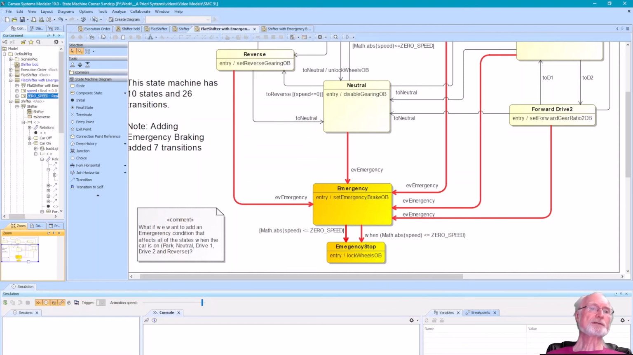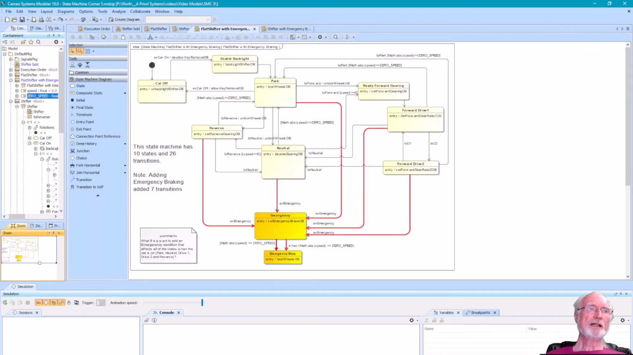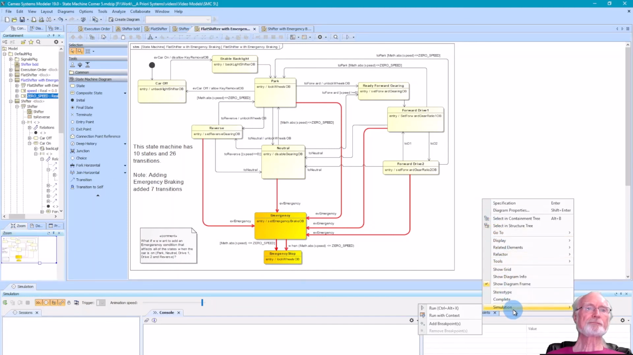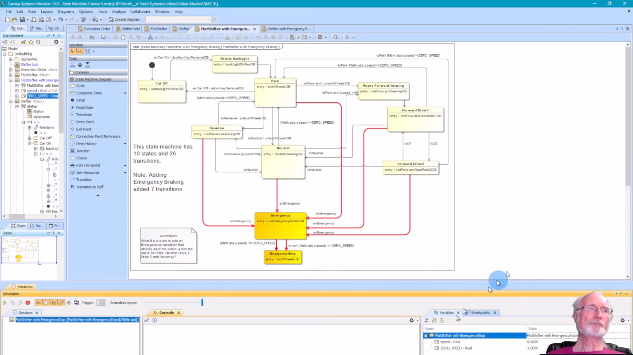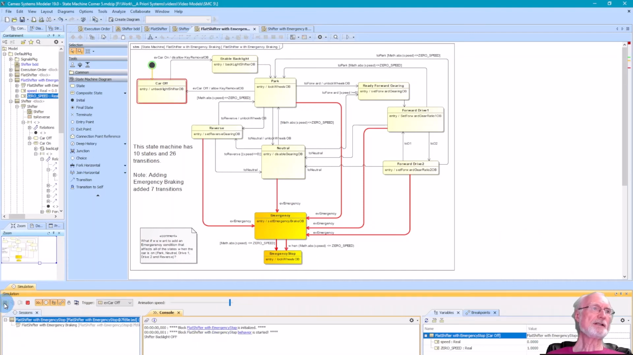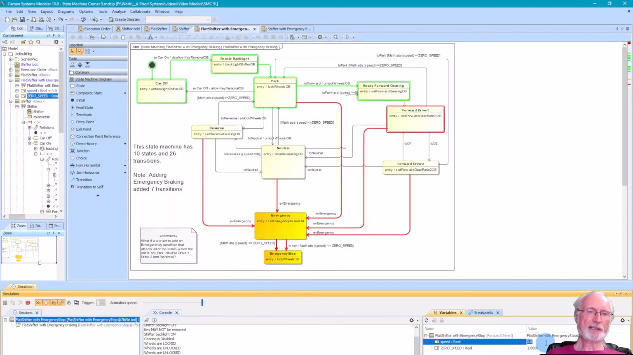So let's see if this works. Let me zoom out a little bit, and let's run this. All right, we're now running our simulation. Let's turn the car on, and the behavior we expect to see is on. We're now in the park state. Let's go to, say, forward. Now we're in the drive 1 state. Let's set our speed to 20 miles an hour.